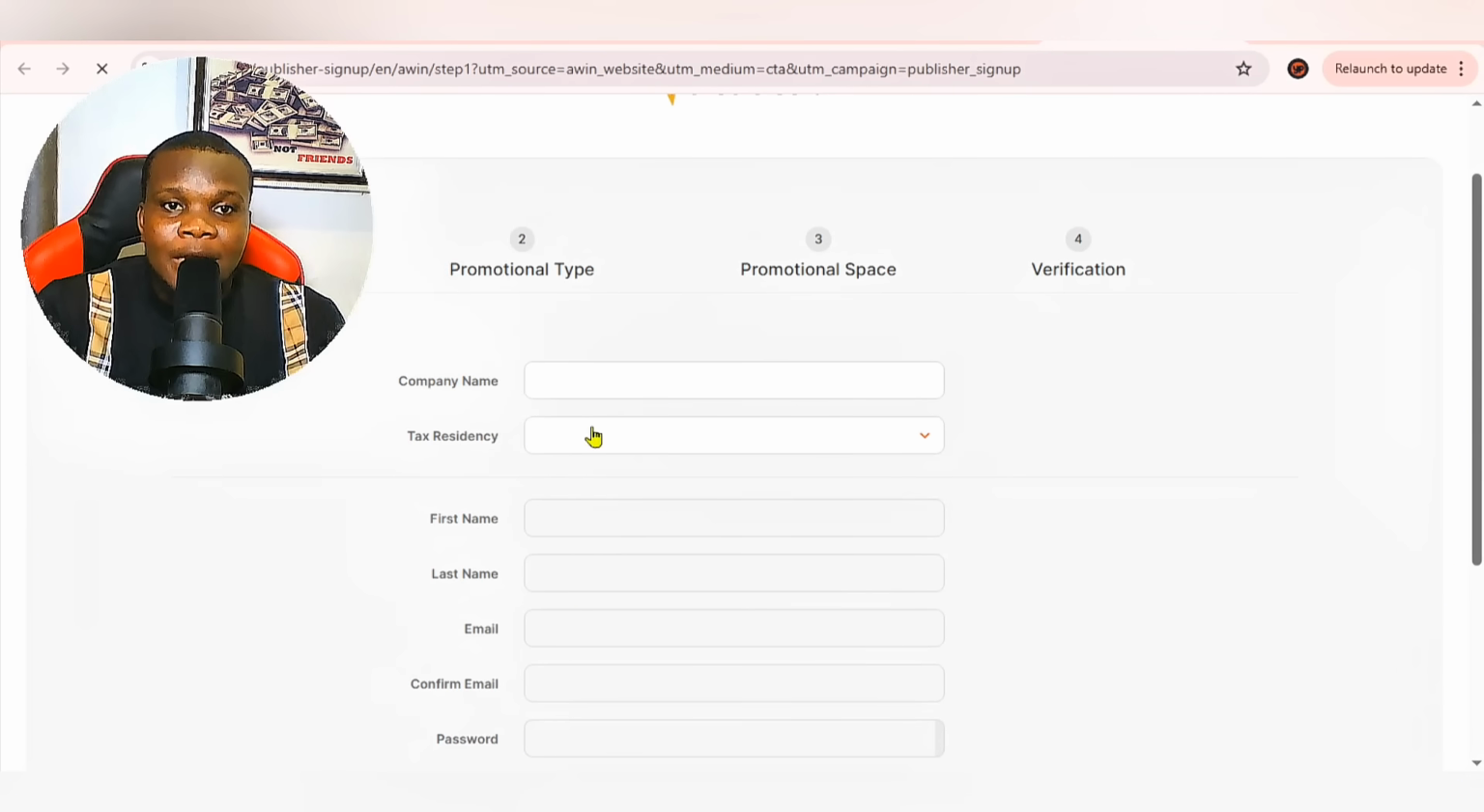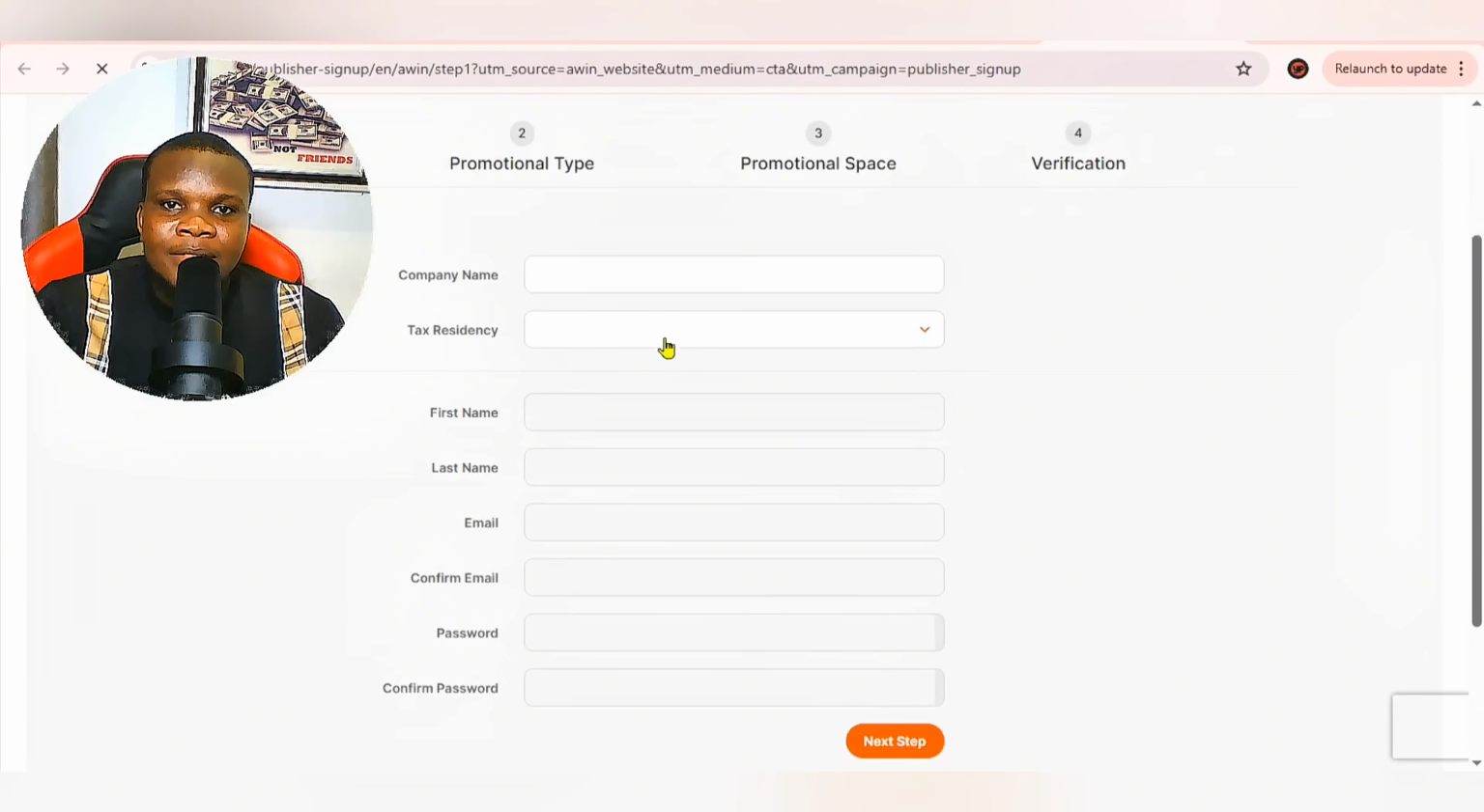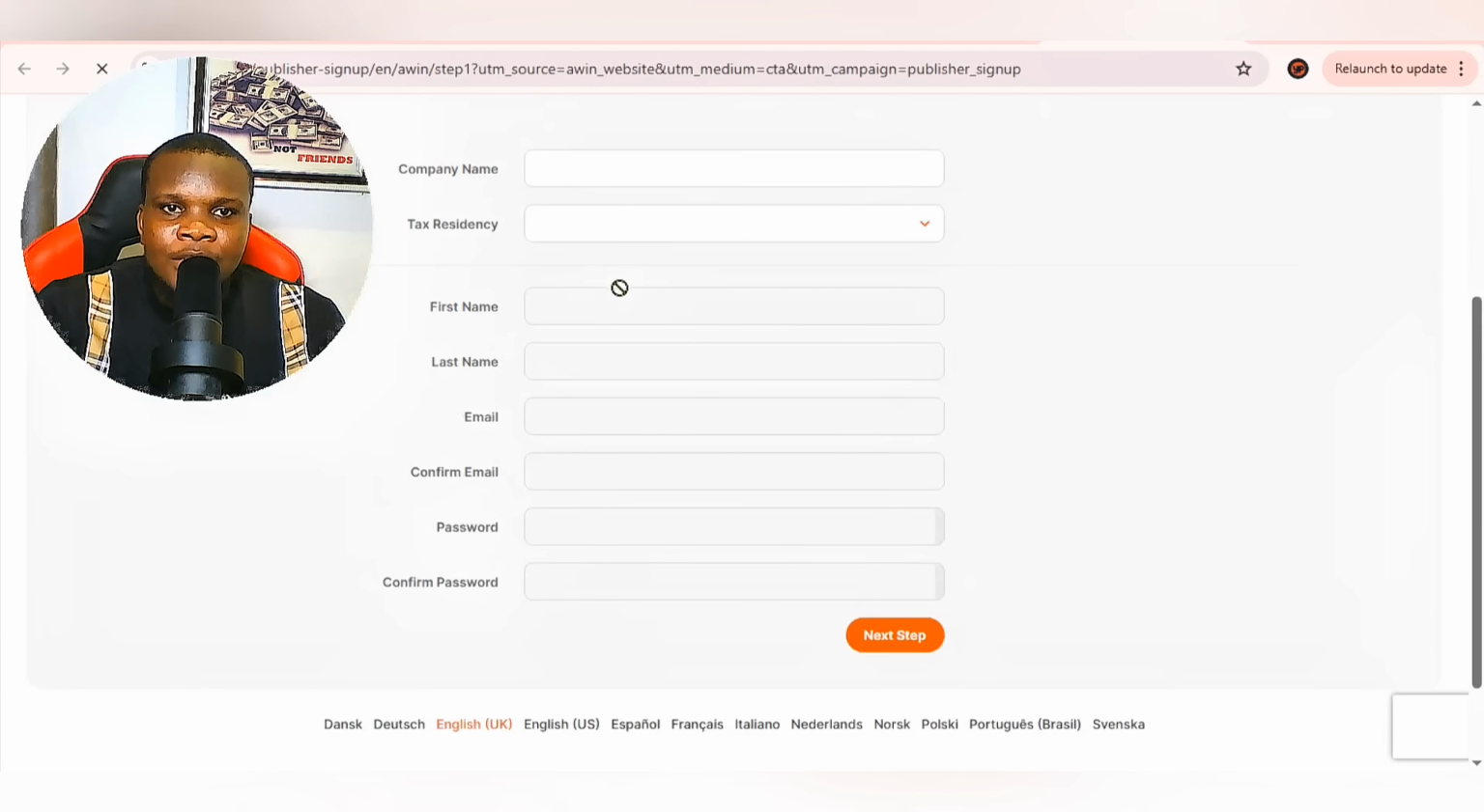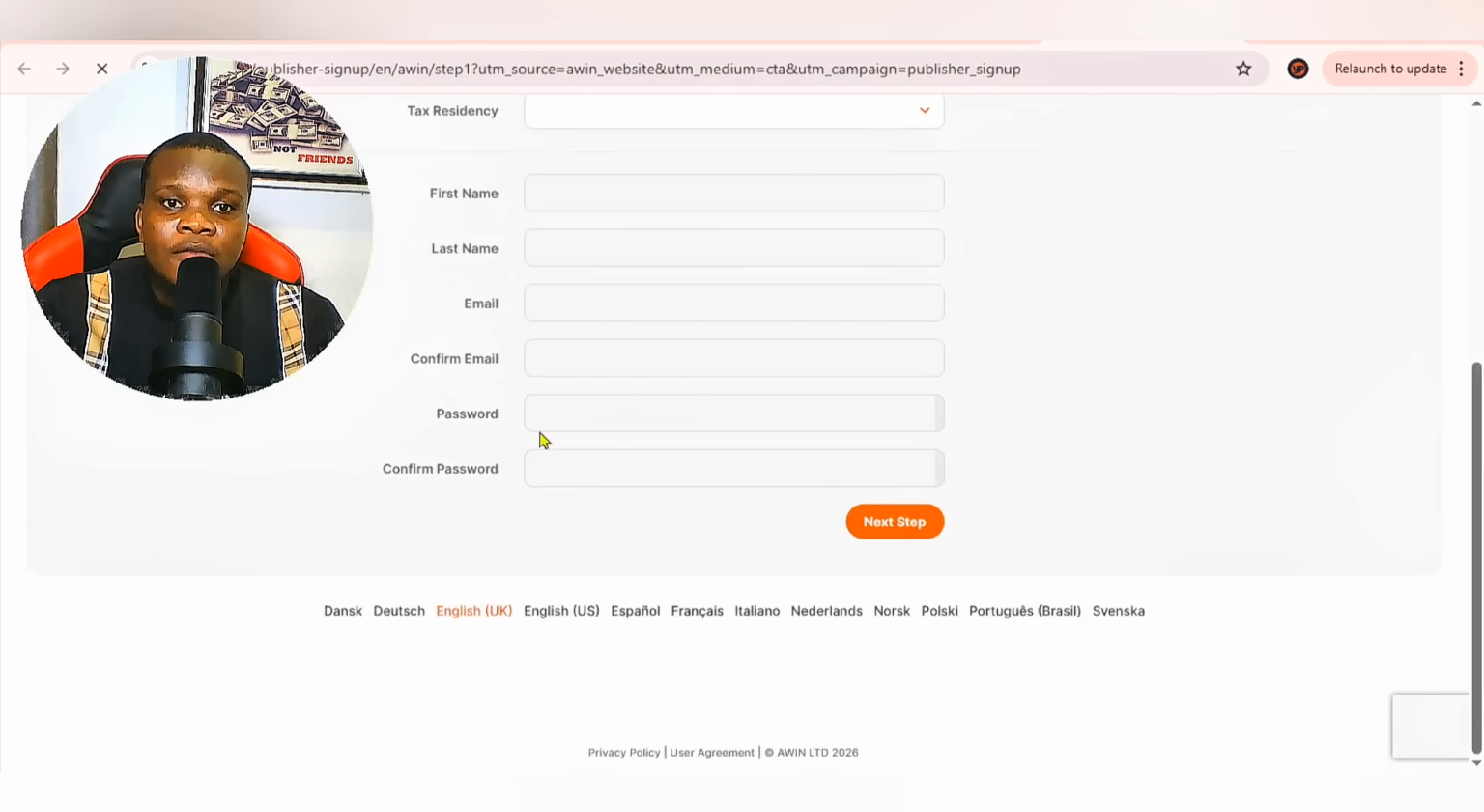All right, you have to add your company name. Your company name could be your blog website, doesn't really matter. Okay, you have to simply get yourself a website, then use your website name on this section. Then tax residency, just add your country, then add your first name, your last name, your email address, the password. Make sure all of these details are correct. Okay, you click on this sign up button.